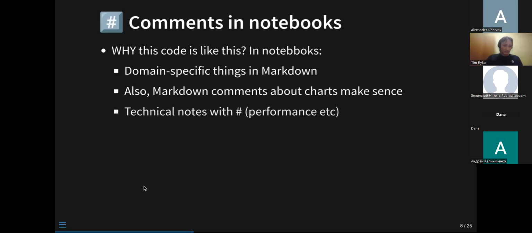And I suggest placing technical comments as text, just like normal Python comments, which is not so important for a person who is trying to understand your scientific idea, or someone from business, but just useful for other developers.